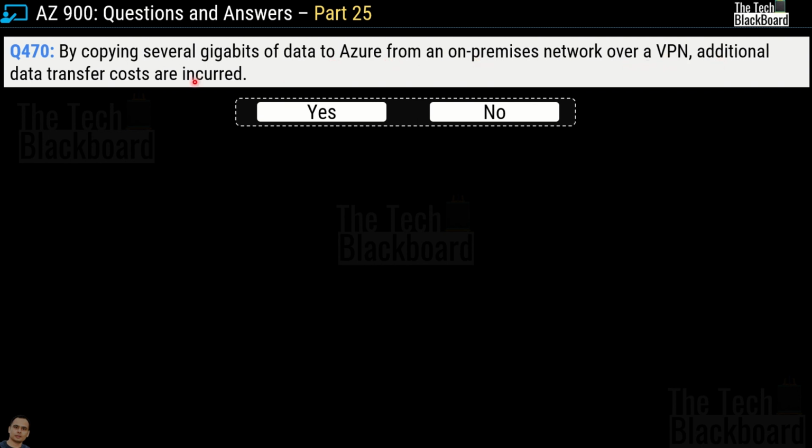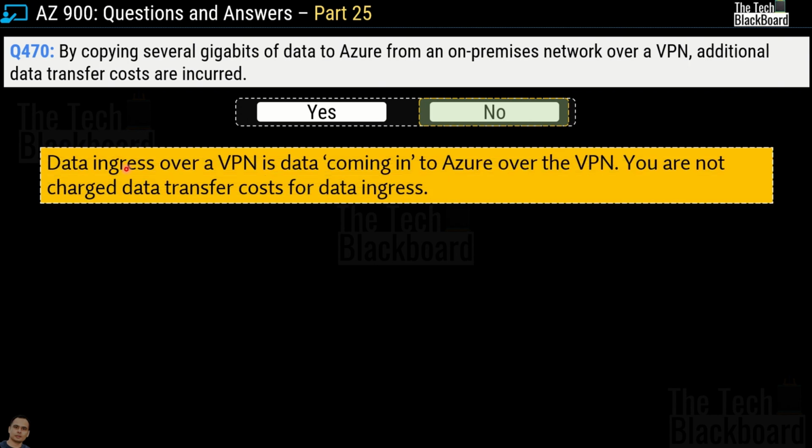Moving on, question number 470 says that by copying several gigabytes of data from an on-premises network over a VPN, additional data transfer costs are incurred. Yes or no? And this one, my friends, is an incorrect statement. That's why no. And the reason is, my friends, that data ingress over a VPN is the data coming into Azure over the VPN, and you are not charged the data transfer cost for data ingress, or the incoming data to Azure. Now you may be wondering, are you charged for the outgoing data?